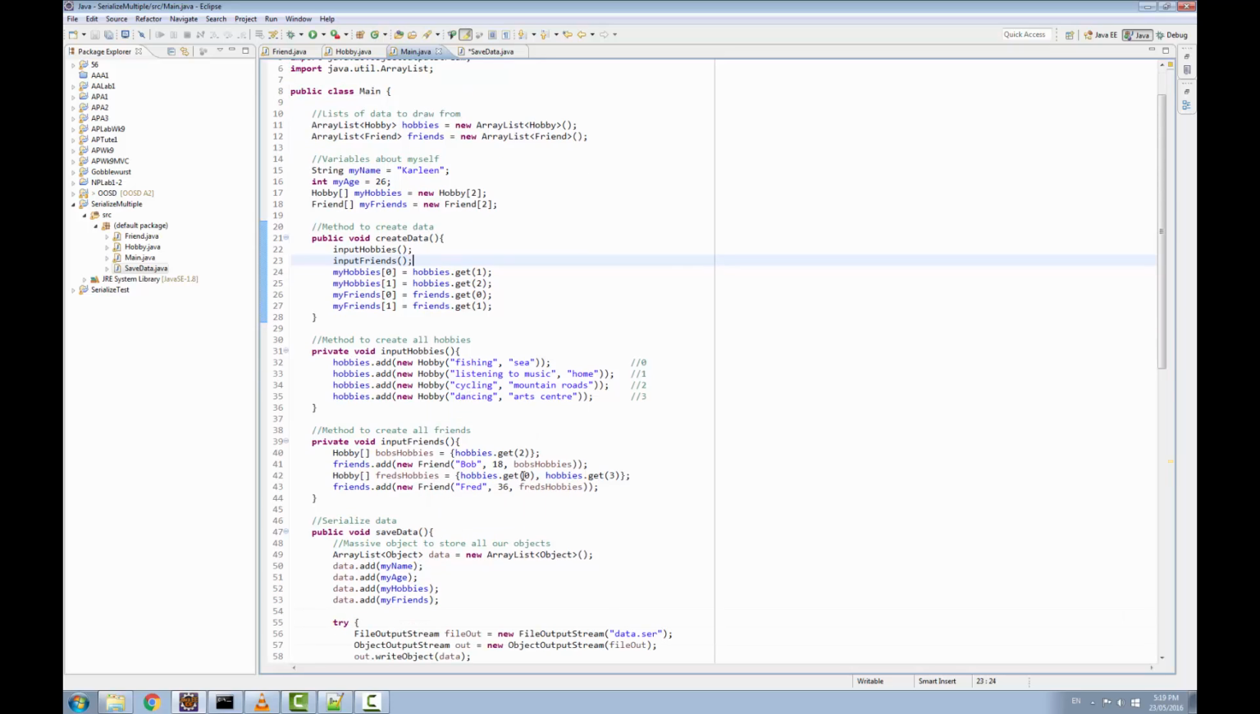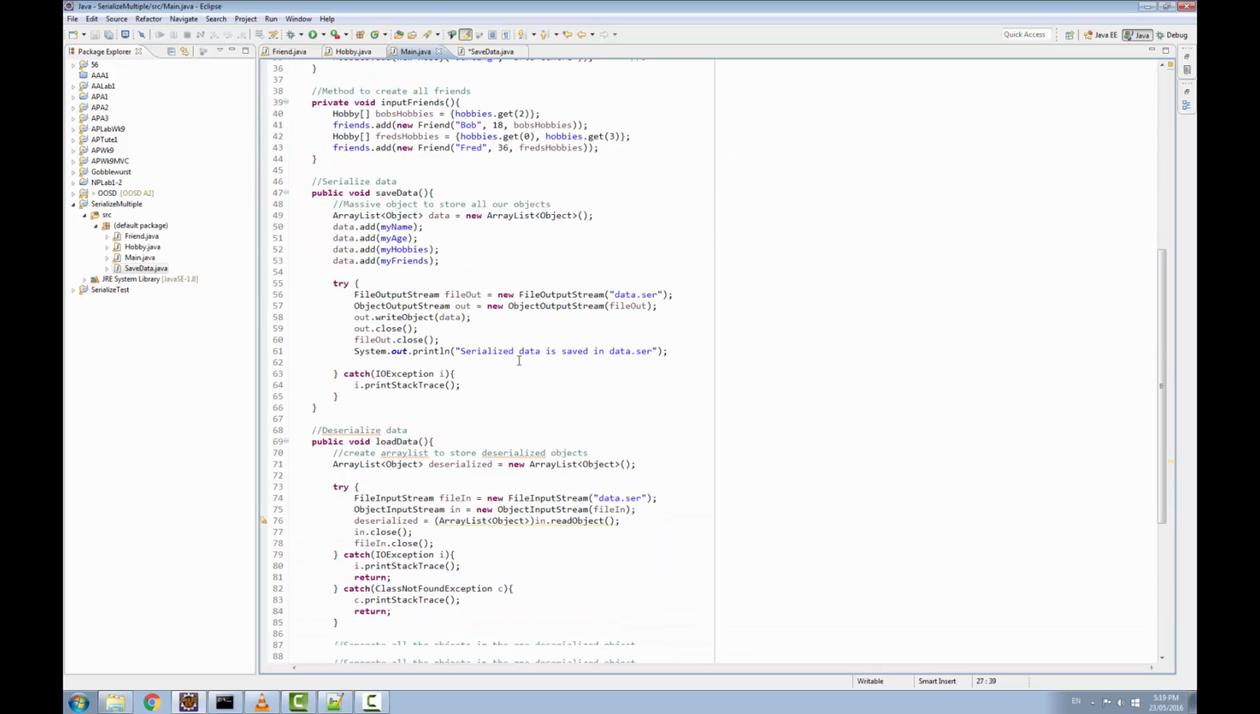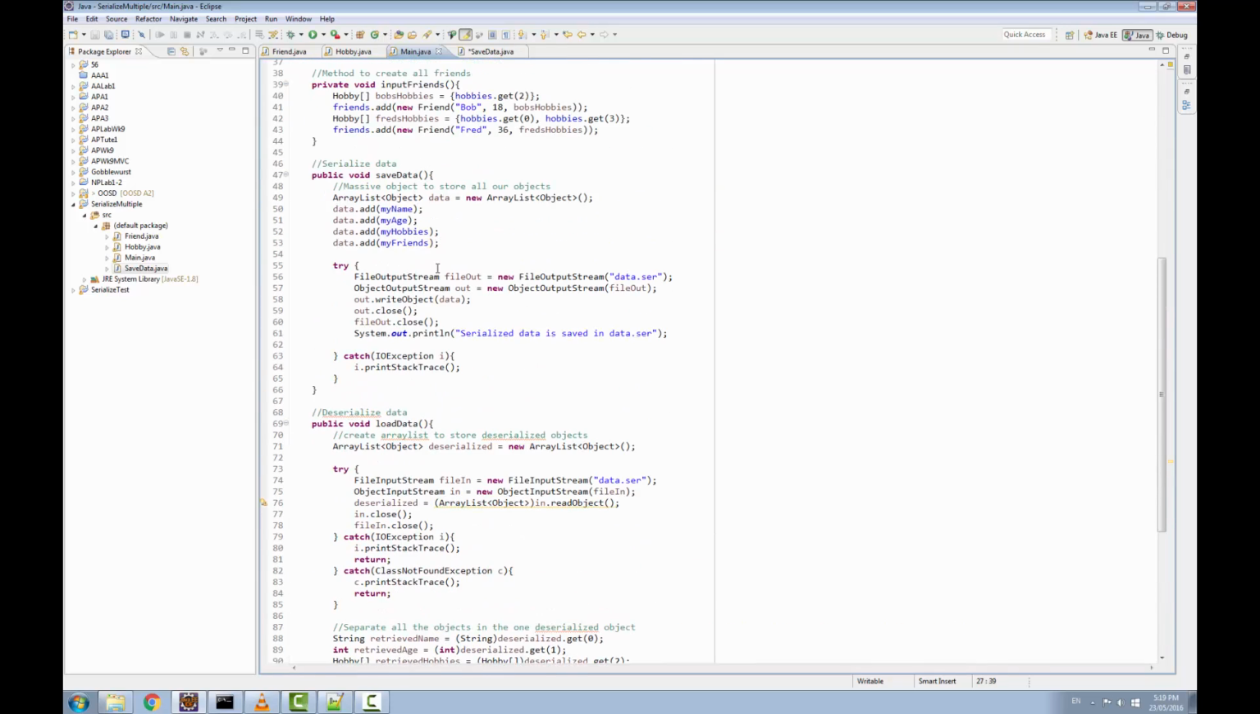We need to create the hobbies first because our friends have hobbies, so they need to already have the hobbies there. So we create hobbies and create friends, and then because we couldn't add my own hobbies before we created the hobbies, we're going to add my hobbies to my hobbies array, which is over here. So that's what createData will do. It will create everything we need in the program in order to save it to a file.